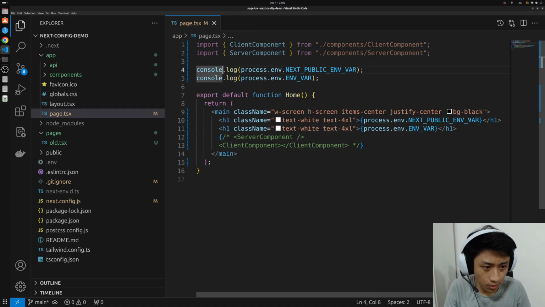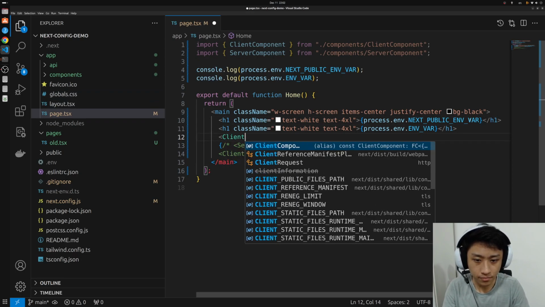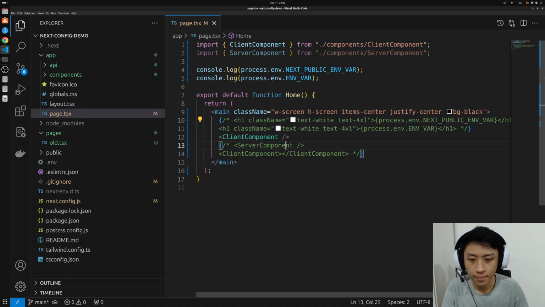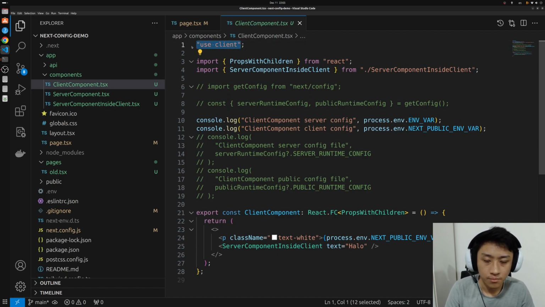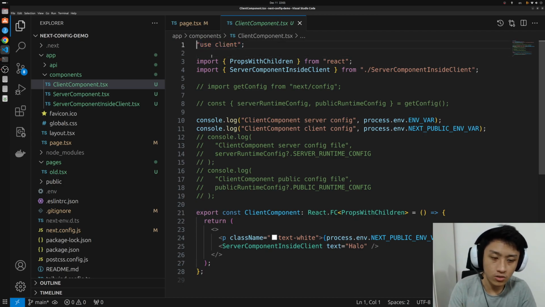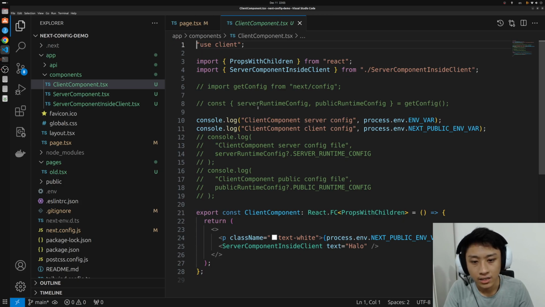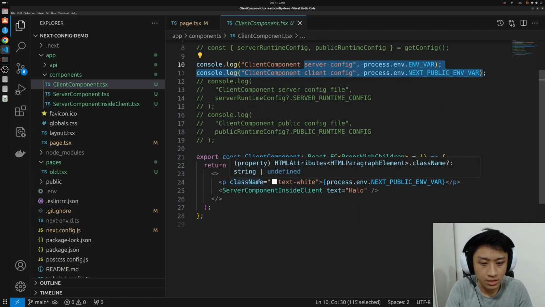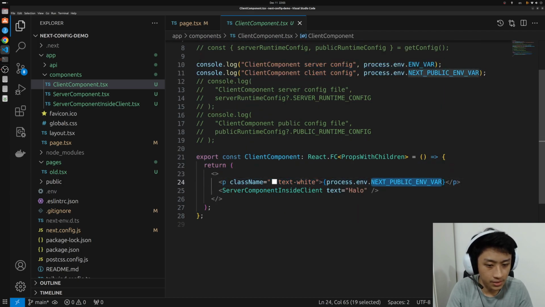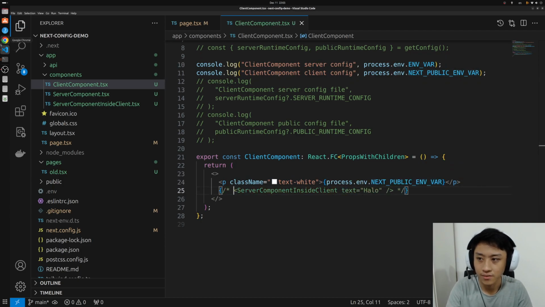Next, let's import a client component and have a look at the difference there. So a client component in NextJS 13 starts with a "use client" tag at the top to tell NextJS that this component is a client-side component. And in this client-side component, I just want to console log the server config and also the client config, which is exactly the same. And then I also want to display the public environment.